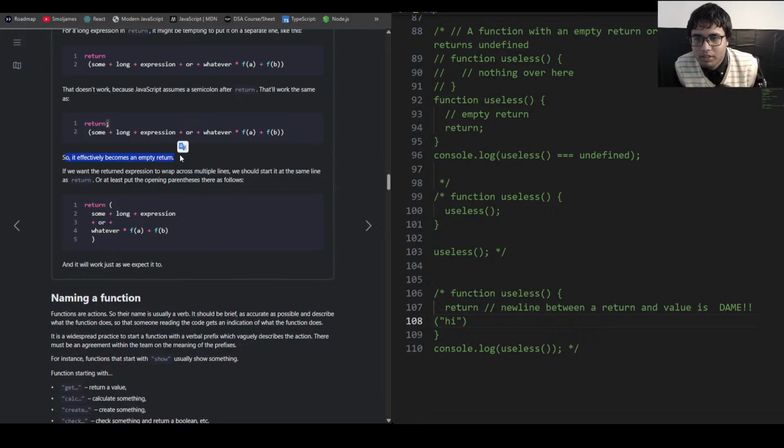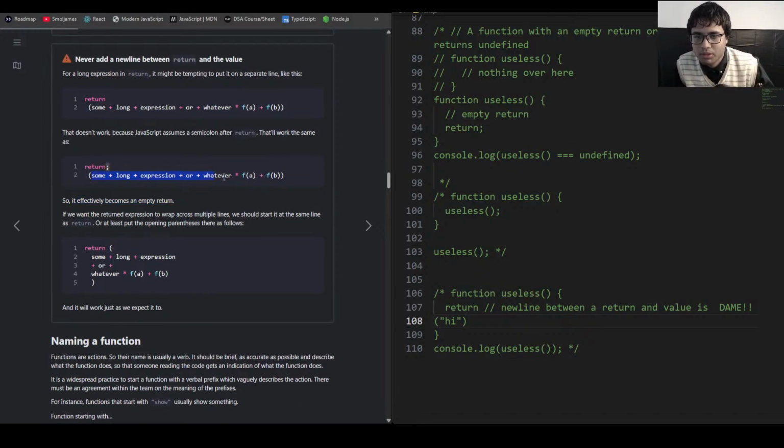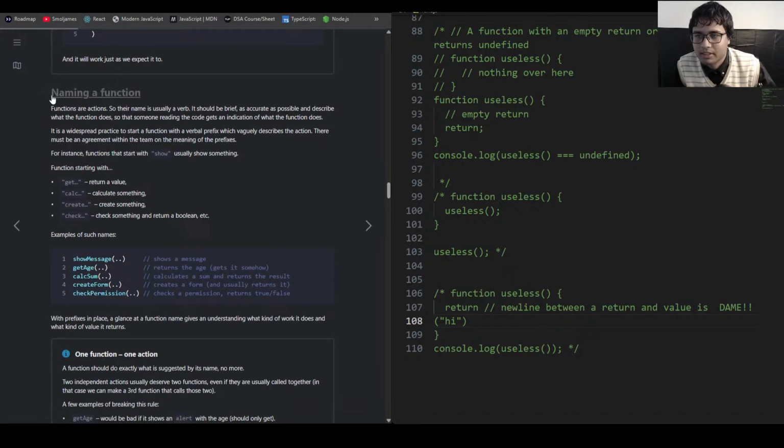If we want the return expression to wrap across multiple lines, we should start it on the same line as return, like that. If we have too much code between these parentheses, we can do it like this. Boom. That's fine then. That's just a syntax thing.